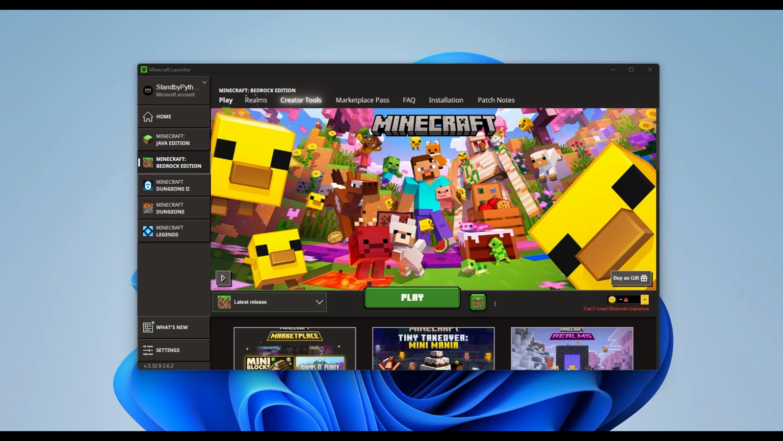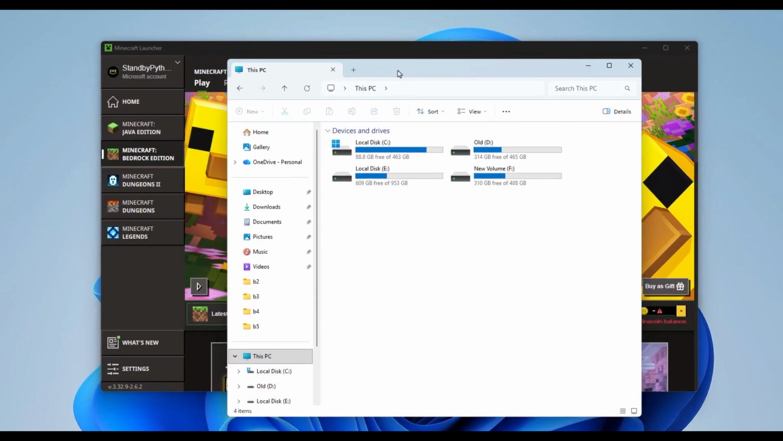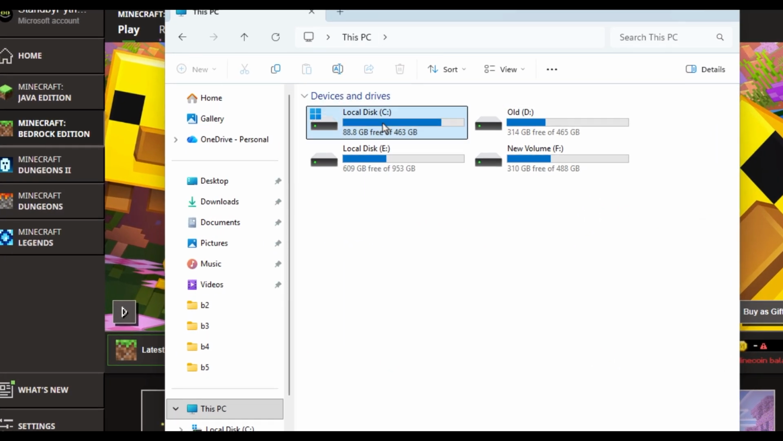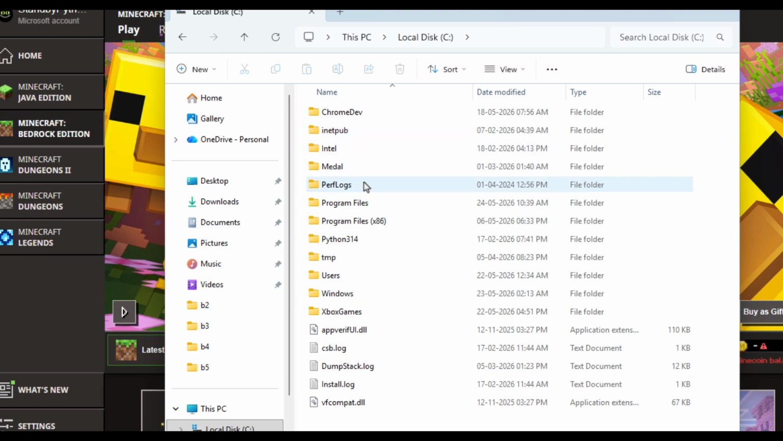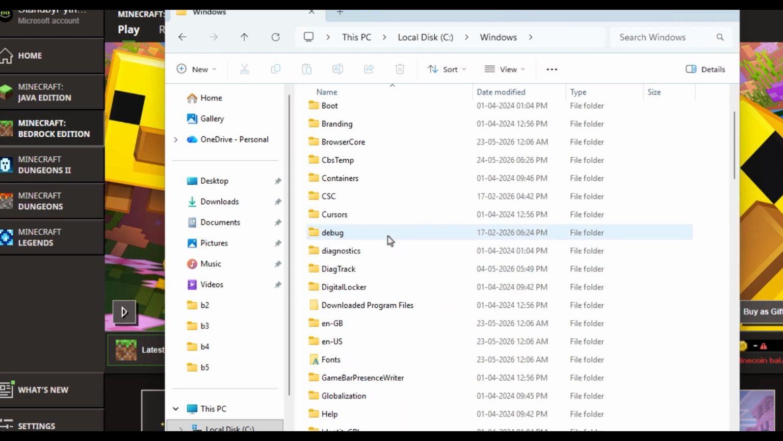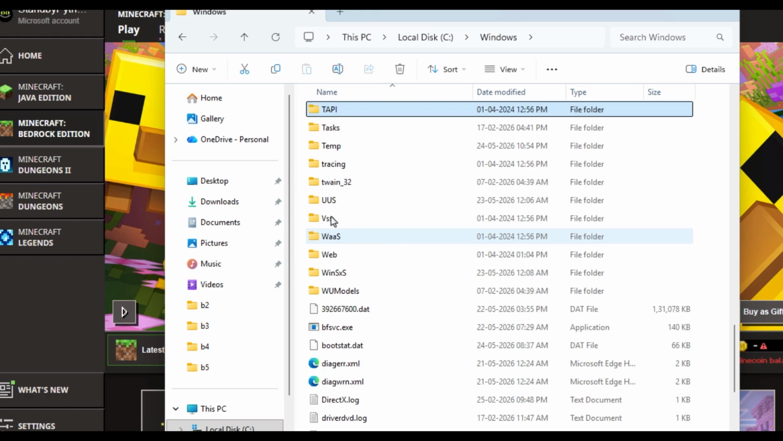Let's get started. First, the absolute most common reason for this installation error is that your core Windows temporary folder has somehow lost its basic administrator write permissions. Open your File Explorer, click on your main C drive, open the Windows folder, and scroll down until you find the folder explicitly named Temp.